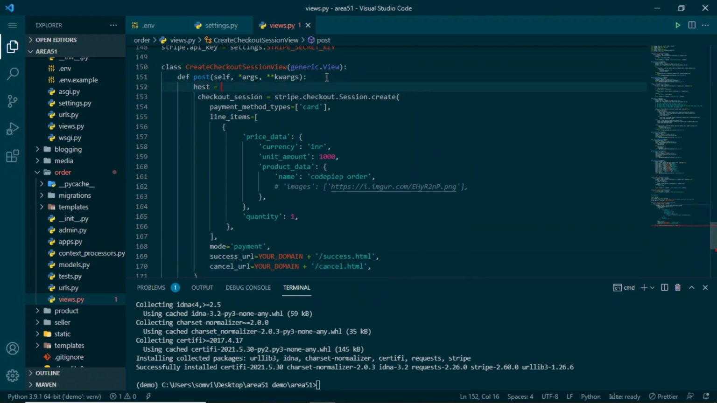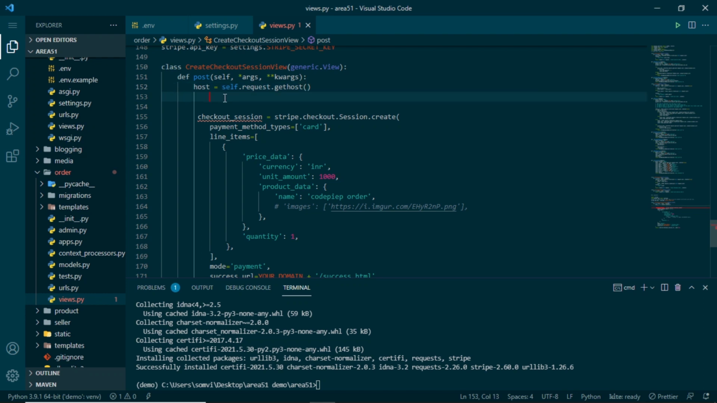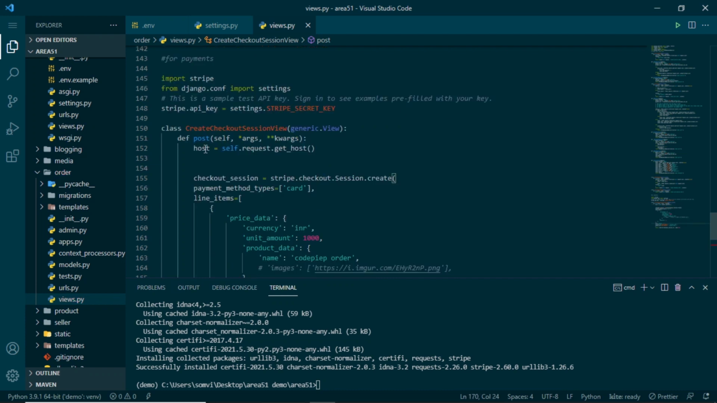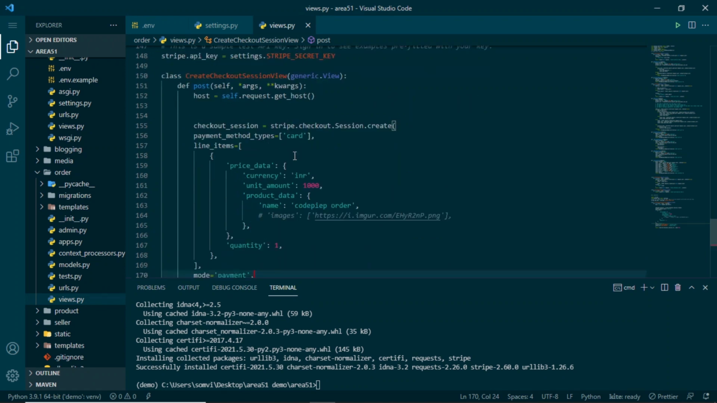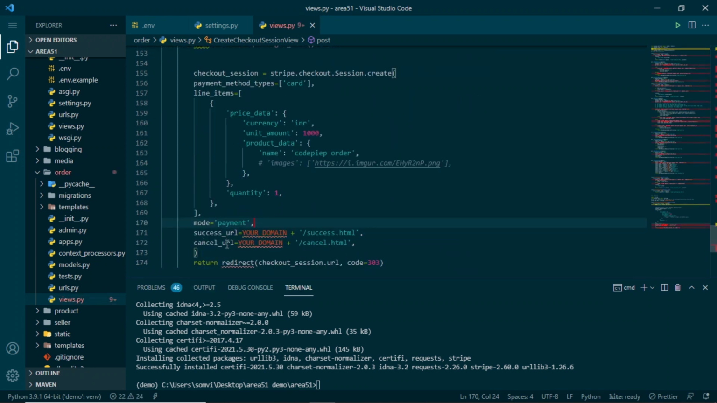If I say host is equal to self.request.host, it should be get_host. This get_host will give us the host on which our domain is present. So let's say http://codepipe.com. After this, we need to provide the complete URL on the success and cancel URL. Otherwise, we will get the error.